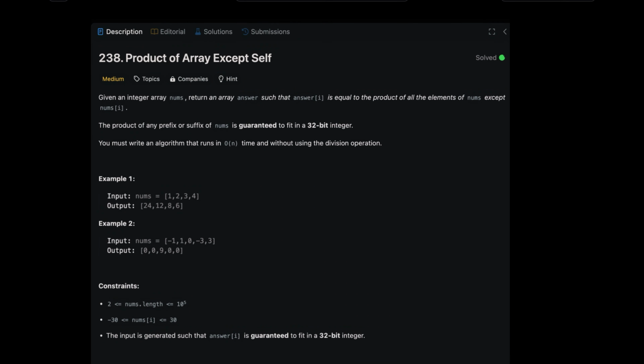Hello everyone. In this video, we'll be solving problem 238, product of array except self. The problem statement is, we are given an integer array nums. We need to return an array of answer such that answer[i] is equal to the product of all of the elements of nums except nums[i].